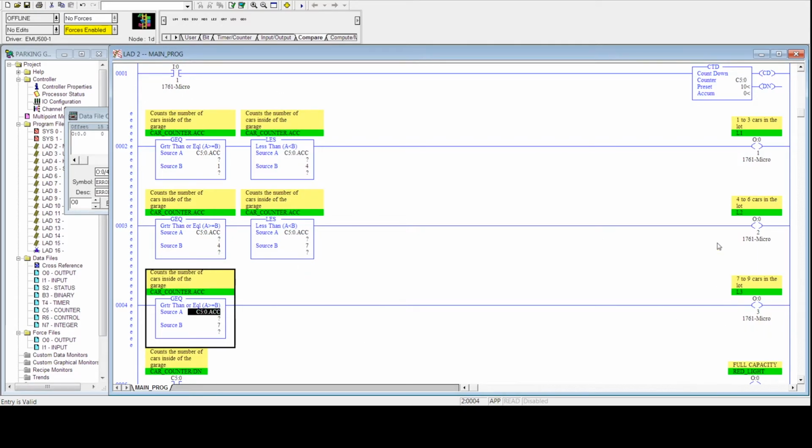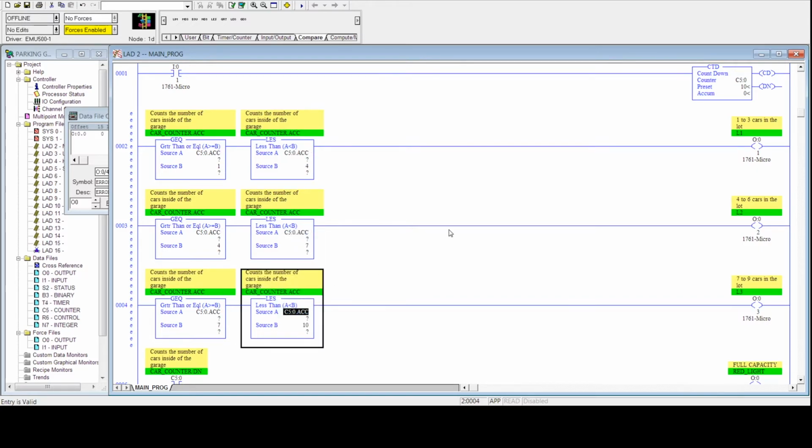And we want it to turn off. We want this to only show when it's 9. So we do not want it to show when it hits 10, right? So we use a less than again. And we will set this to 10. And copy our ACC over to here.